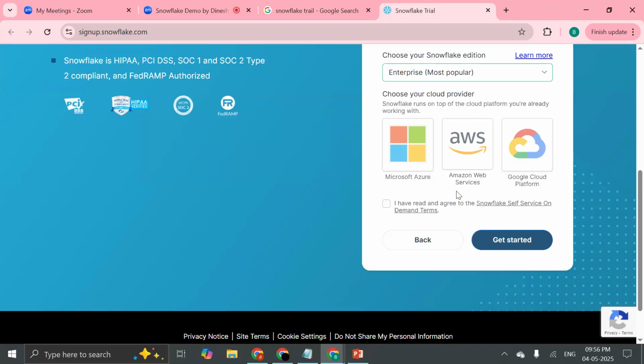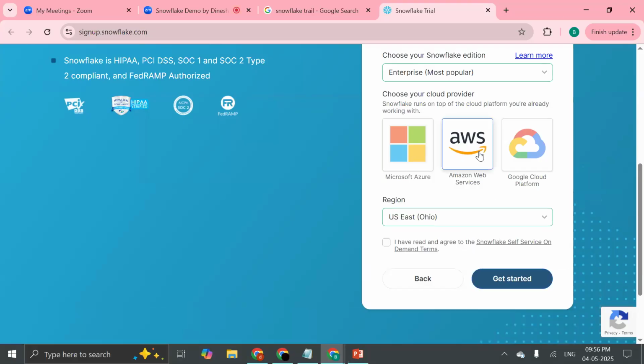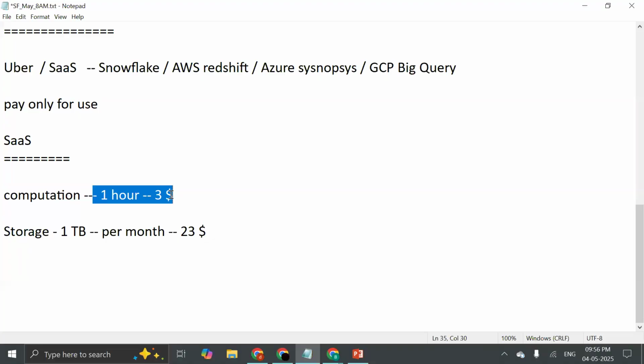This is another question. What are all the public cloud platforms Snowflake will support? Only these three platforms: Azure, AWS, GCP. You can choose any one. If you choose any one, it doesn't matter. Your interface, your work environment, how Snowflake behaves, everything will be the same. There is no difference. The only thing is the pricing. What we have discussed about the computation charges will slightly vary. It will not vary much, it will slightly vary.